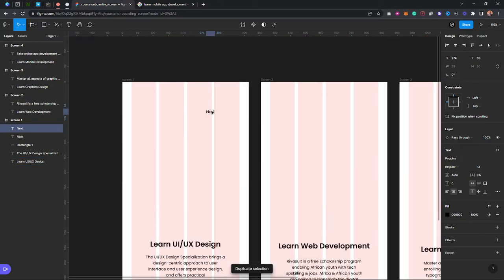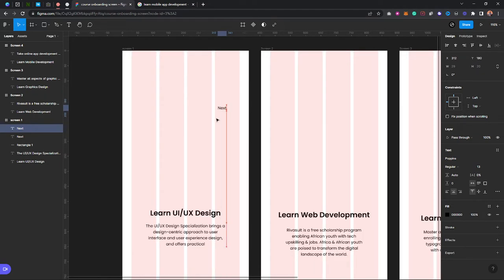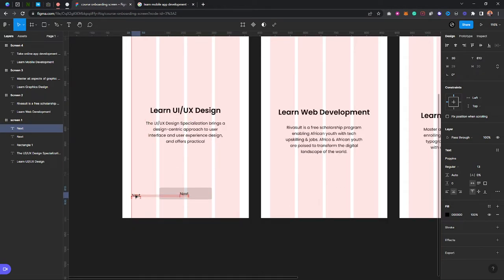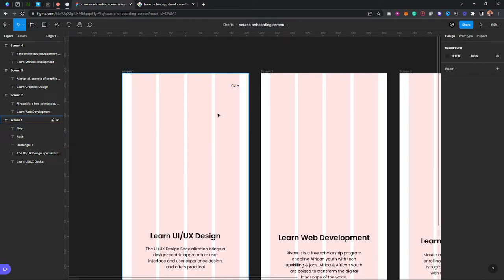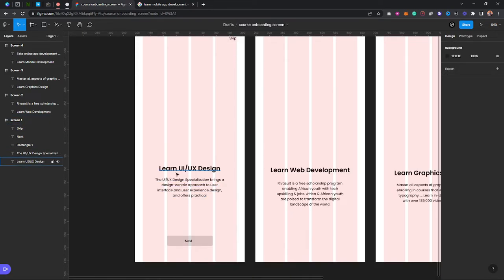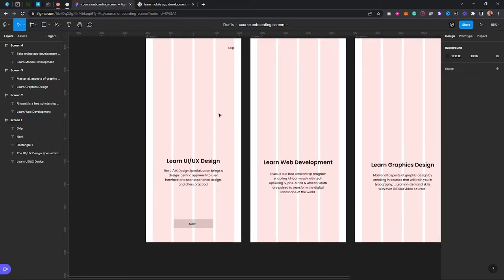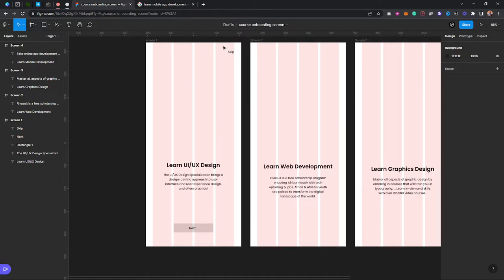So next thing I also want to do is add a skip button at the top here. I always like to put my skip button at the top. So this skip button is going to help users that don't like to go through all this onboarding process. When they've seen one, they already know what your app does. They just want to skip the process and register or login. So you need to give them that option.